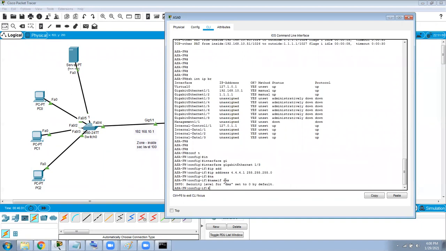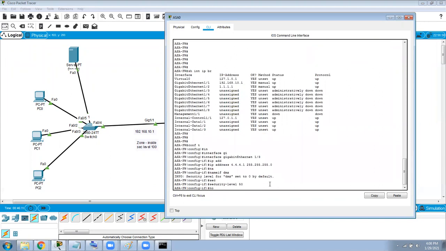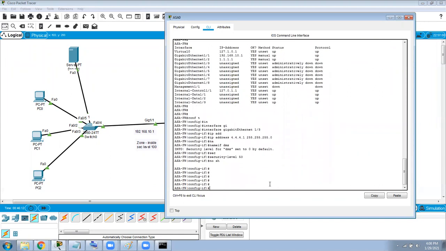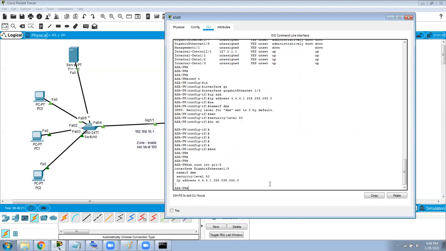See, whenever some name comes, by default it is saying the security policy. Security is 0. No, no, no. I want security level 50. I define it manually and say no shutdown. So what I have done, show run interface GigabitEthernet 1/3. Can you see DMZ zone 50 and this IP address?